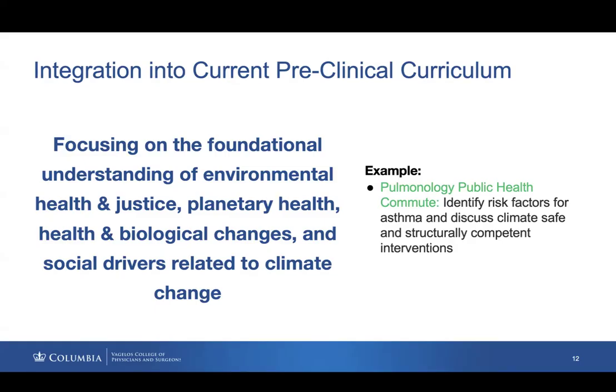Especially, I think pulmonology is a classic example of ways in which the climate affects the health of our patients. And asthma is really prevalent, disproportionately prevalent in Washington Heights. So one example of something we did in the preclinical curriculum is we added a public health commute, which is a separate, isolated learning tool which all students have to take, and then they get assessed at the end, and it's added to kind of the grade, which at the end of the day, having an assessment-based learning tool is really helpful in medical education.